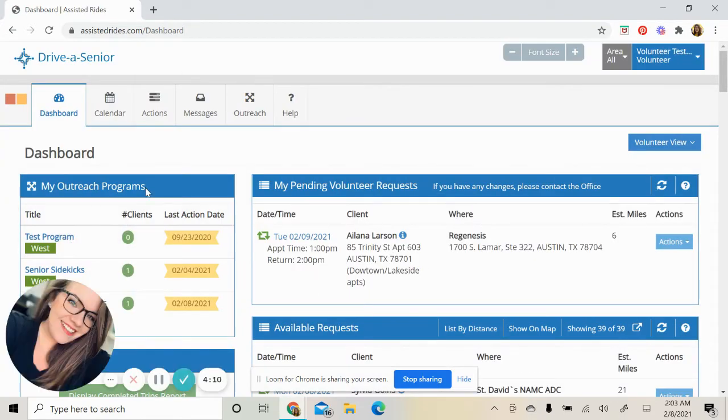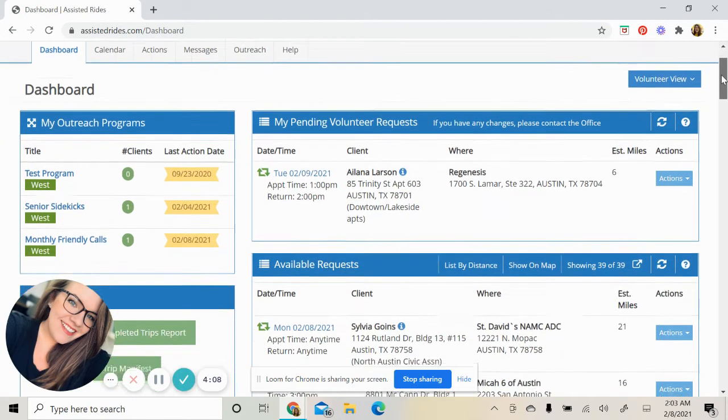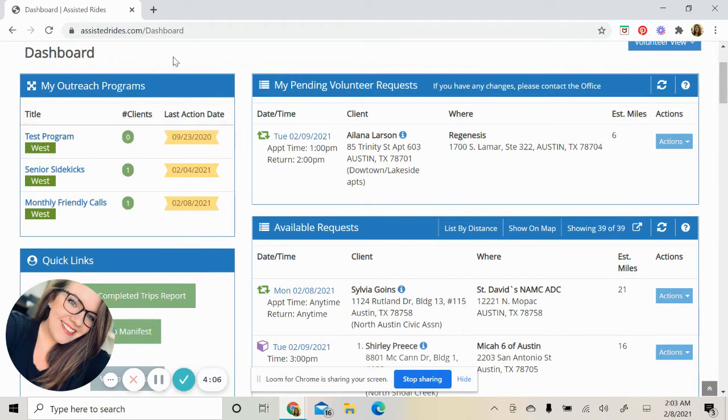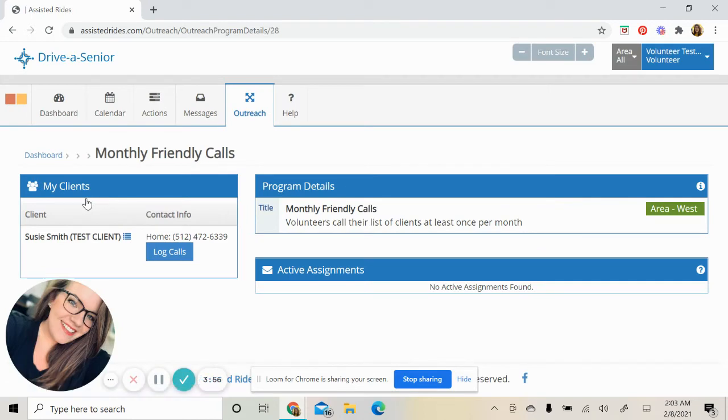On the left, you will see the outreach programs that you have been assigned to. Because this is a fake volunteer account that we use for demonstration purposes, we are assigned to all the outreach programs. But let's look first at Friendly Calls. If you are a Friendly Caller volunteer, you will be assigned to more than one client, but the process is the same for all of them.